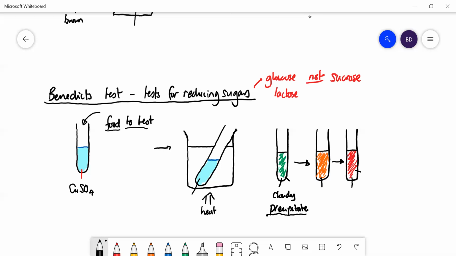You can test any kind of food you like on that, so you can put little bits of meat or rice or anything, but they won't contain sugars. So it's mostly things that will taste sweet, like fruit juice. Again, fruit juice may contain sucrose, not glucose, so even though it does taste sweet, it mightn't give a positive test.